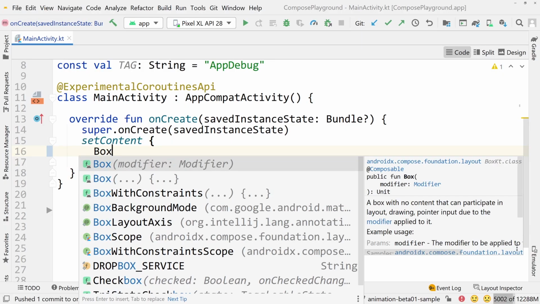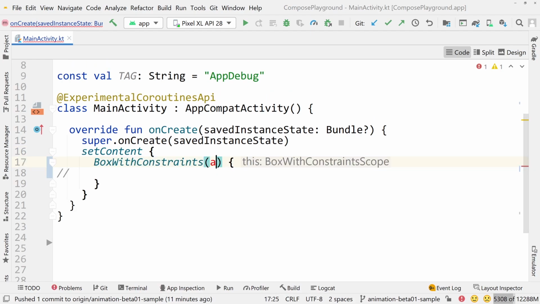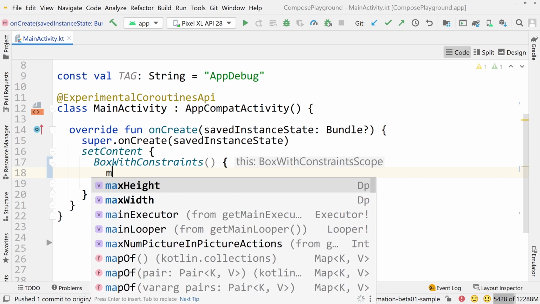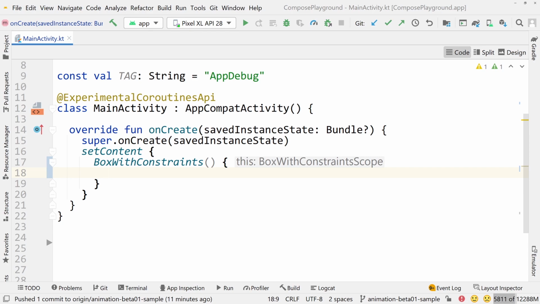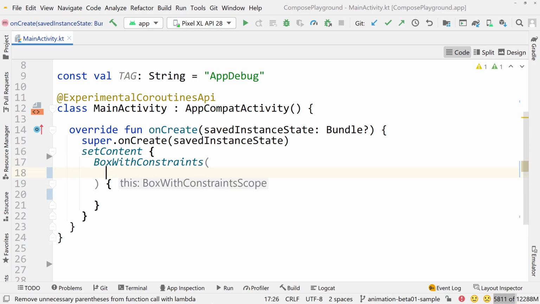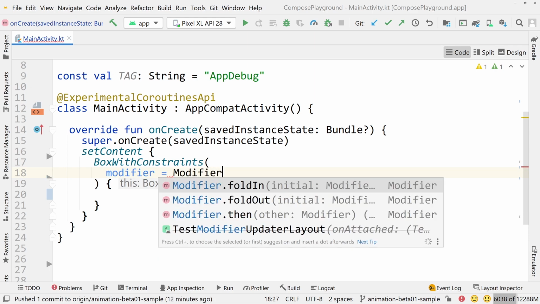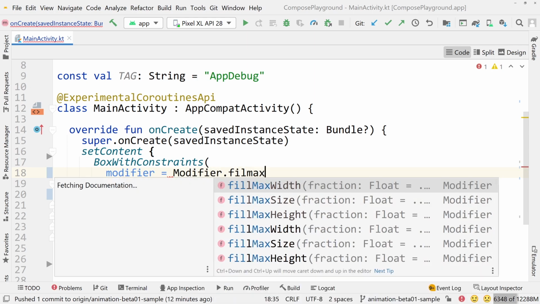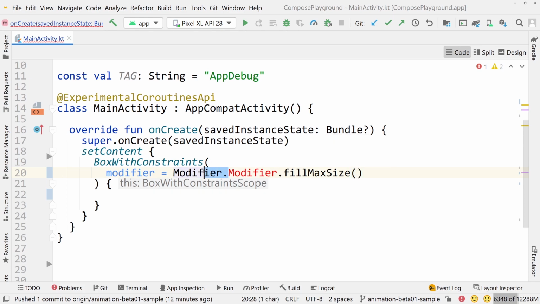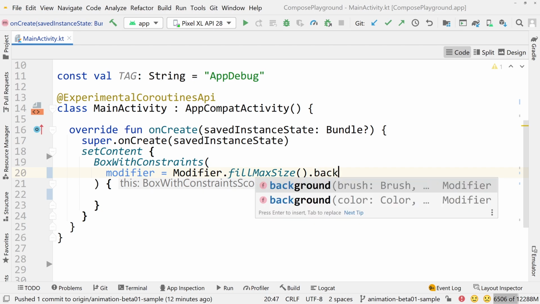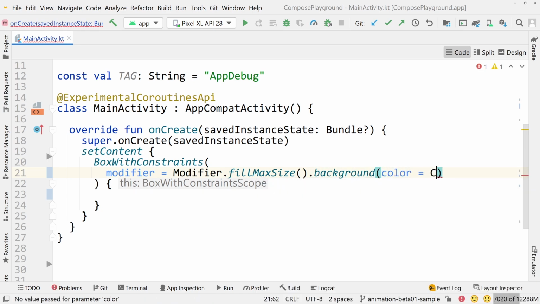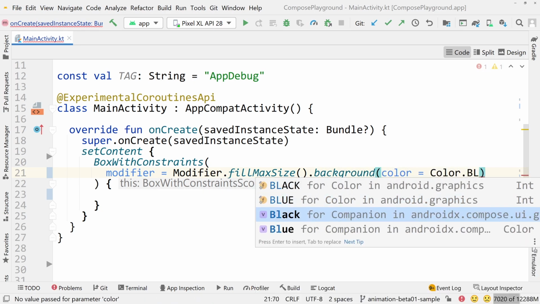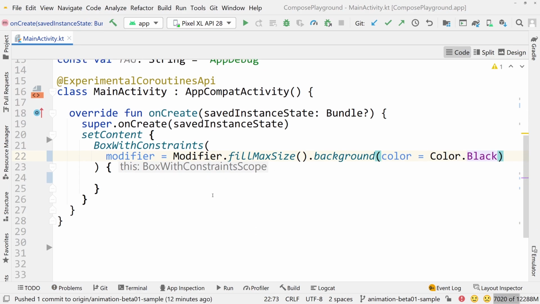I'm going to start by adding a box with constraints composable. It's not going to be apparent why I do that right now, but we're going to be using the maximum height and the maximum width later on when we do the position animations. So box with constraints, I'm going to add a modifier to this. So do modifier equals modifier dot fill maximum size, and then do dot background, and give the background a color of black. So just color dot black. That'll make it look like our rocket is flying through space.